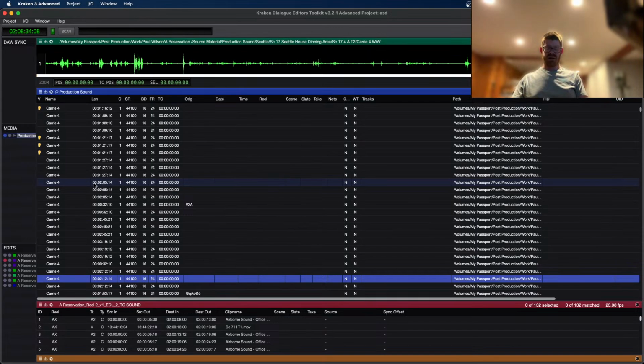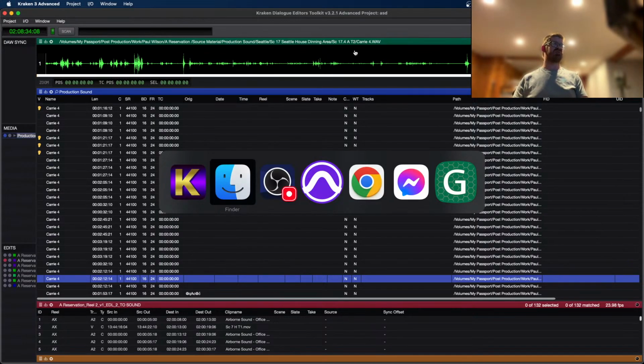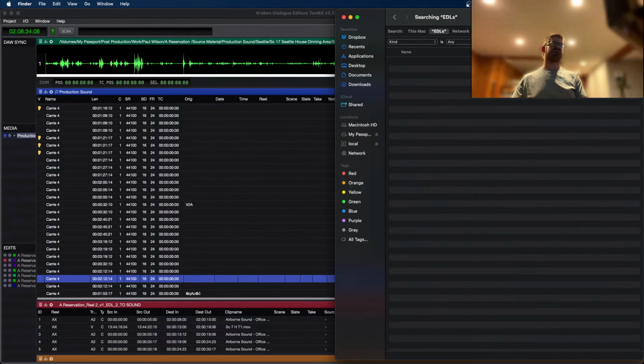But again, to go through it one more time, I'm comparing the waveforms and file names, and using this to check against EDLs. A lot of these I've already checked against EDLs. So when I say I'm checking against EDLs, I have a folder containing all my EDLs for all the reels that I currently possess for this film.